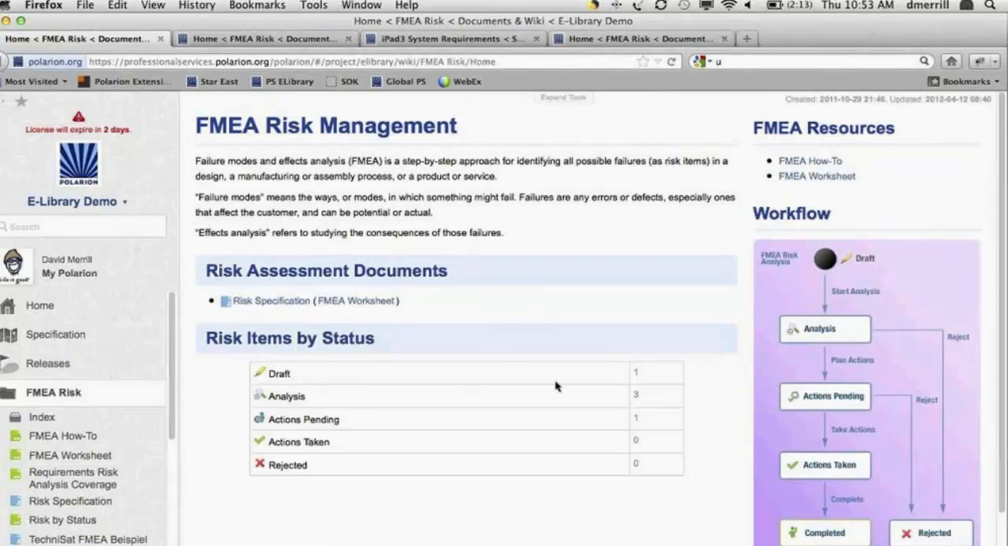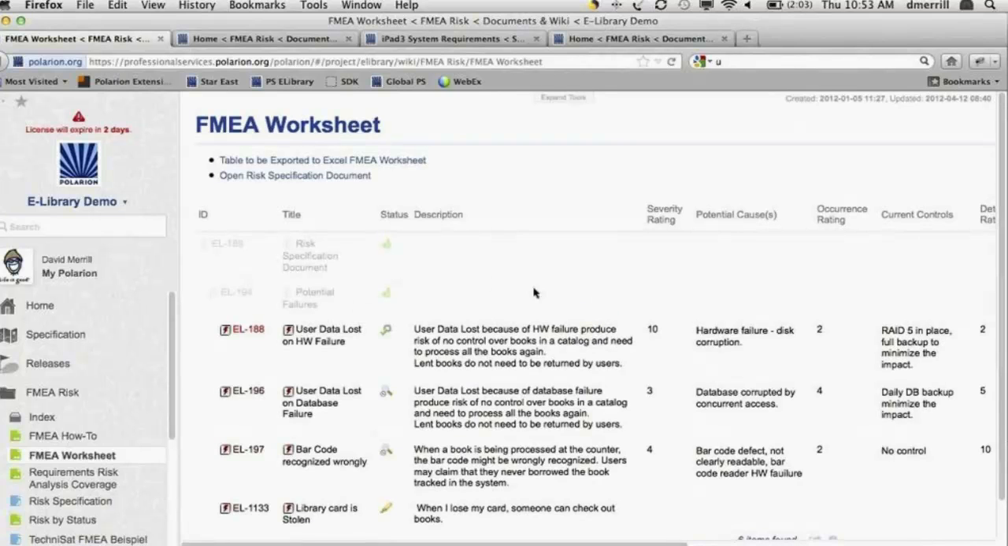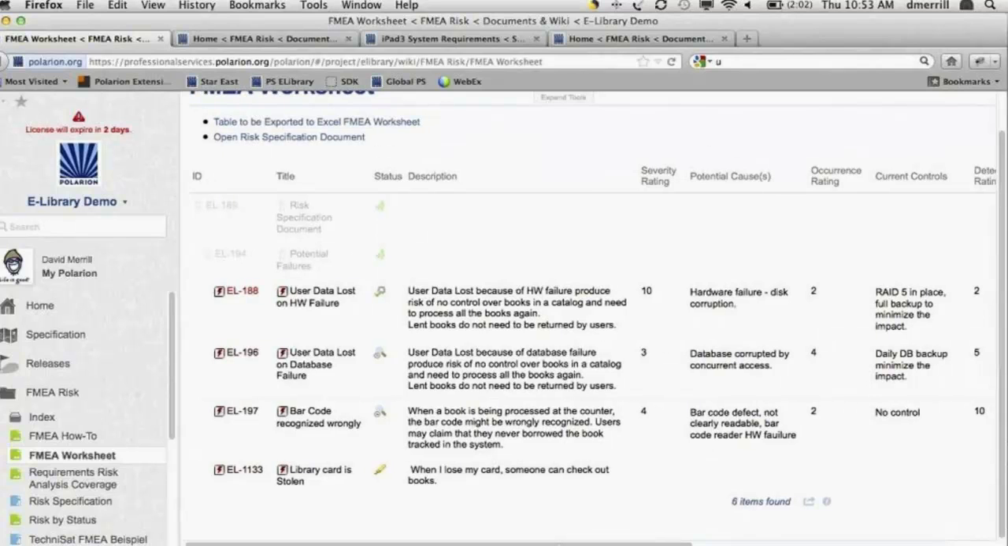Well, it's important to go back then and view the rest of this home page. And since I just created a new risk item, we can see that in my status, I have a new item formed under draft. So I have one item in draft, 3 items in analysis, and 1 in actions pending. Now, I have a couple of different ways of viewing this information. We just saw the information in a risk specification document, but we can also take a look at it in a worksheet view. And so this will open up the same risk information, but in a view very much like that spreadsheet that we originally saw.